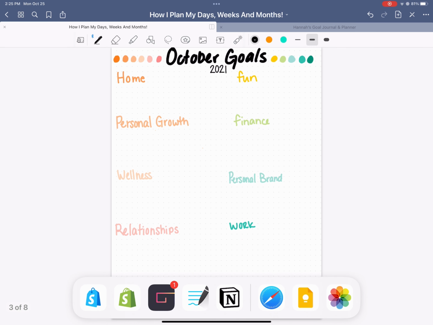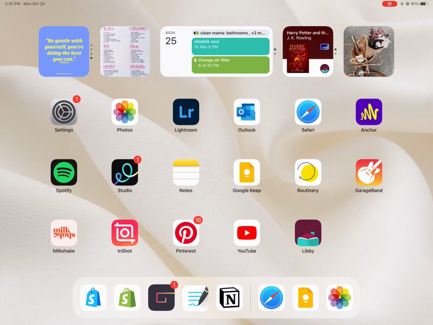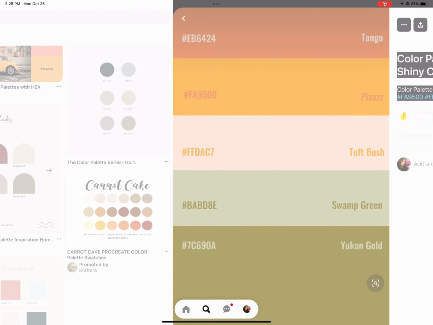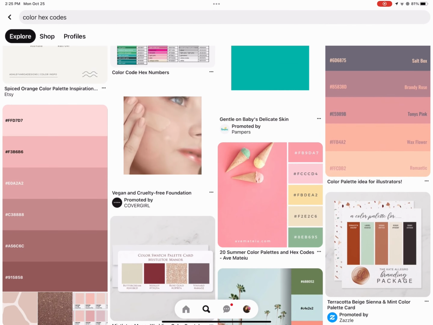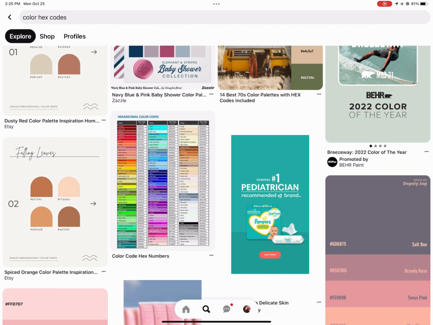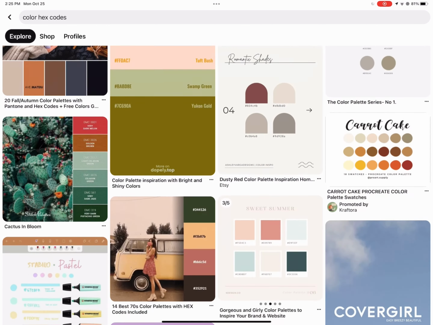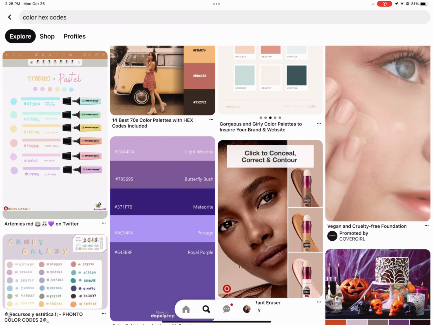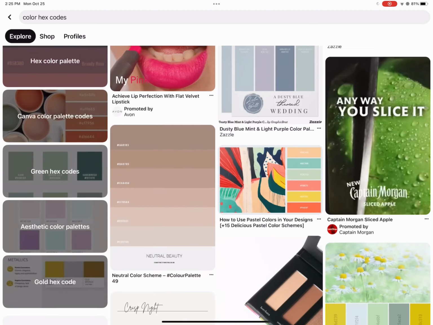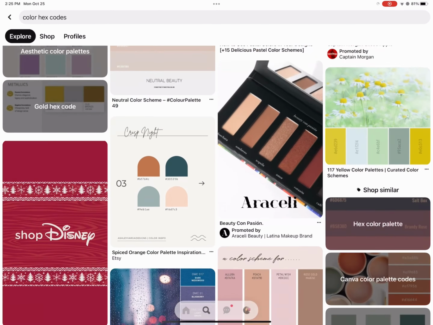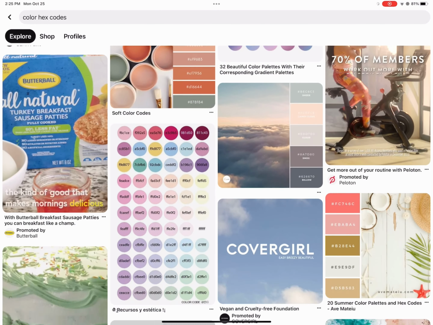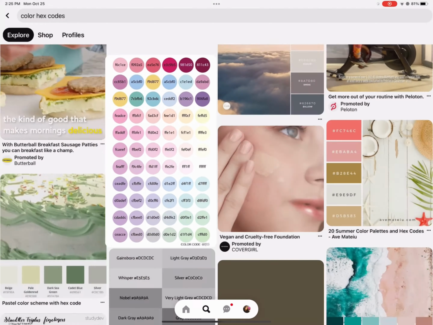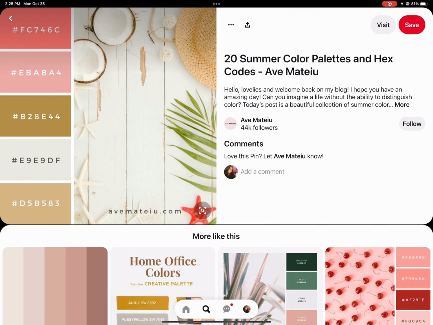So you can go to Pinterest, and we're going to go back here. You can see color hex codes, and you can just go through and find a color palette that you like that matches your vibe. You see we've got some highlighter colors. If you want really light or really bright or really neutral, you can pick your colors. There's so many. But these number codes are what you really want to pay attention to.